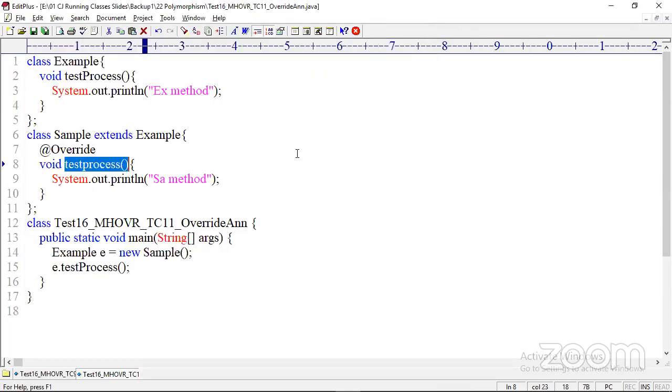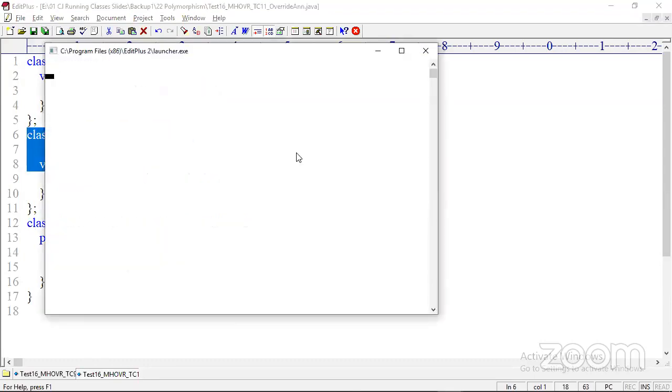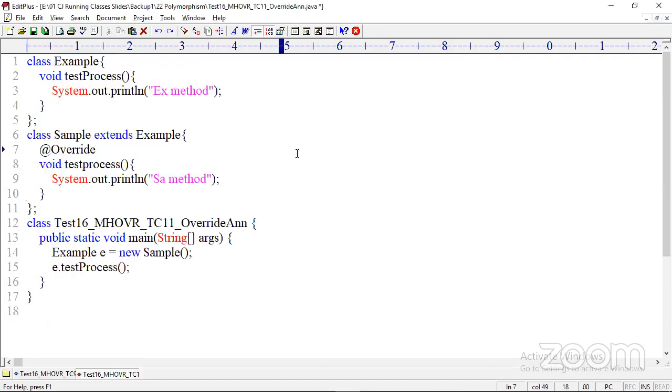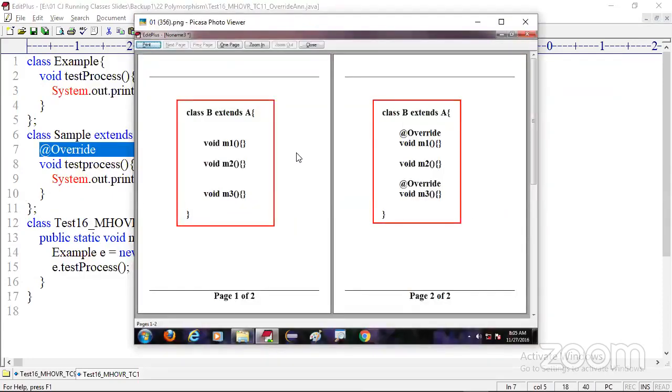The @Override annotation: if I remove it, is there any compile time error? No. The compiler considers it a subclass method, and the method is executed from the superclass. Tell me, M2 method, overriding or not overriding, or cannot say? Cannot say. If the signature is the same, it is an overriding method. If the signature is different, it is not an overriding method.